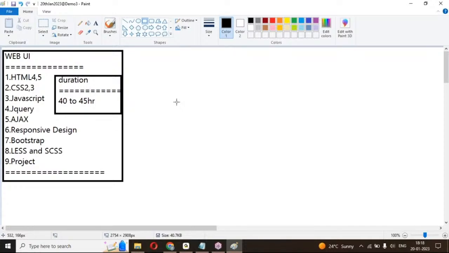User interface, in the sense that when I enter my username and password in an application, suppose it is Facebook. If I enter my username and password and click on the submit button, that login button, then I am able to log in to my application form.